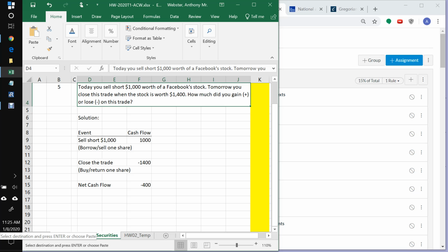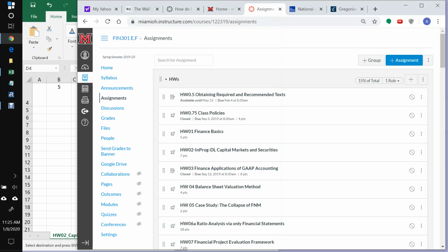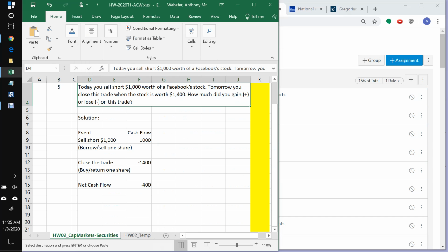And what I'd like you to do is, see, this assignment is homework 02, capital markets and securities. On each page, I'd like you to put the homework with the 0, so there's always 2 digits for the numbers, homework 02, and then just enough of a description so we know what it's about. This homework is about capital markets and securities.